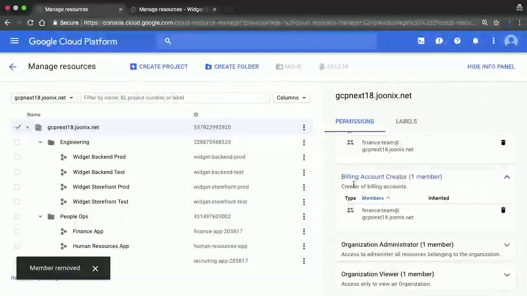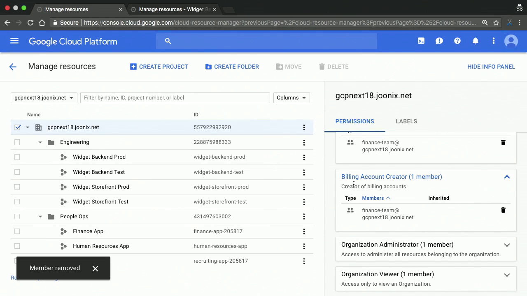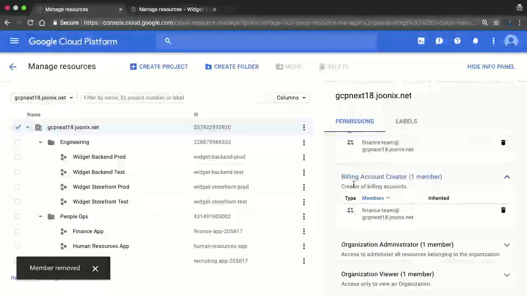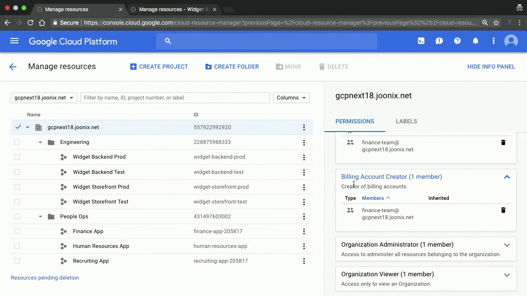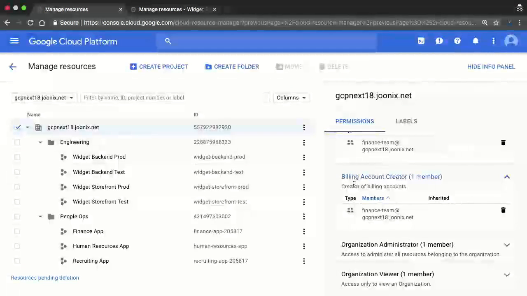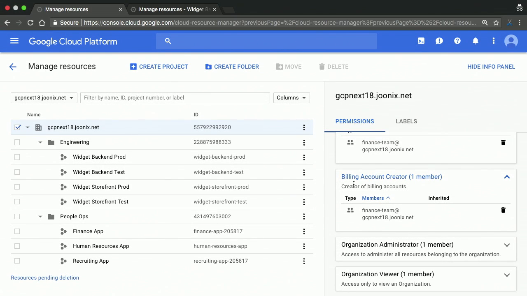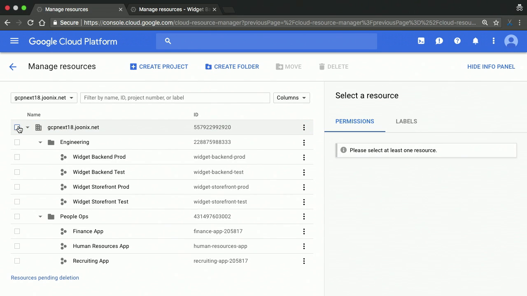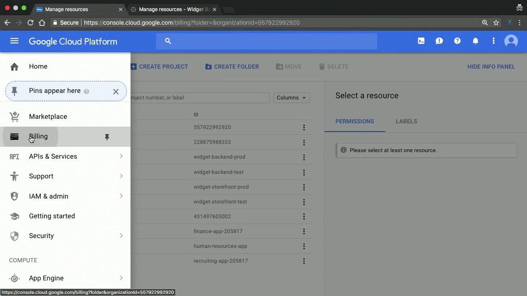So at this point, now my finance team is the only team that can create new billing accounts. My developers won't be able to create new ones. And the finance team will be able to administer all the billing accounts. Now, at this point, because my engineering team is not the administrator of any accounts, they don't have any accounts they can use. We need to fix that problem. So let's switch over to the billing view and take a look.